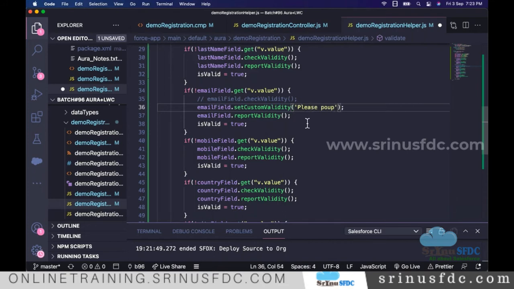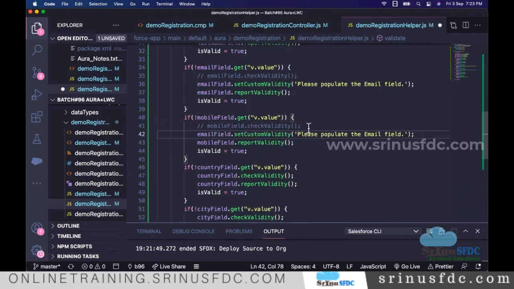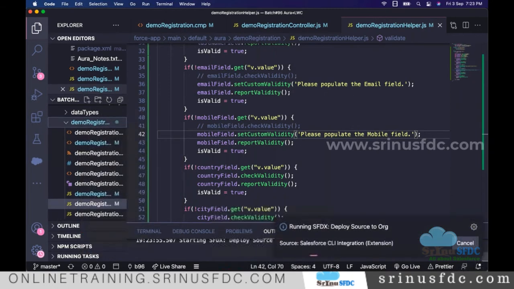Please populate email field. Okay, like that somehow you can show. I just want to show you for this, just commenting. Mobile field, deploy.